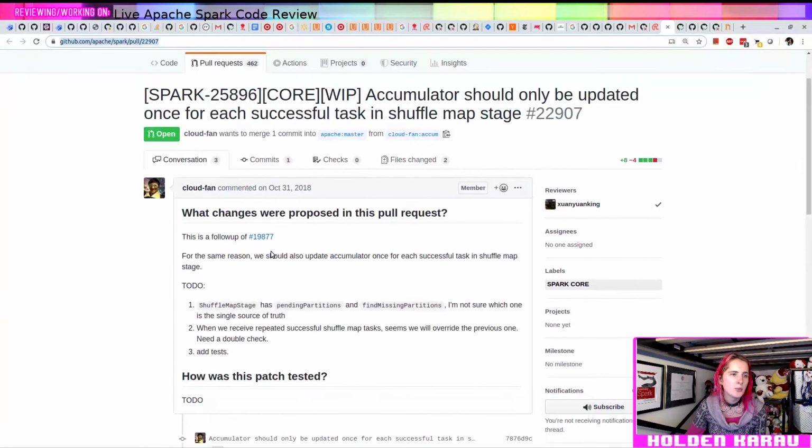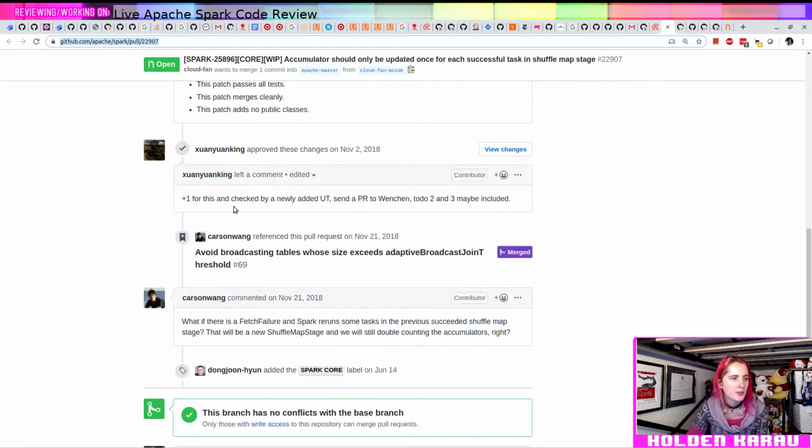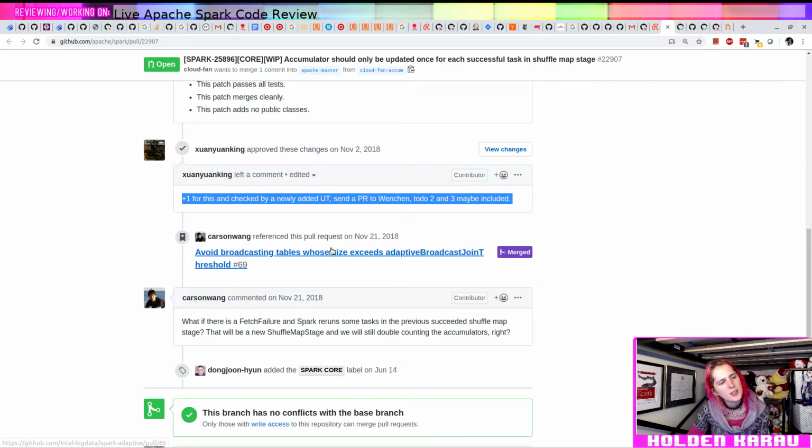Accumulator should only be updated once for each successful task in shuffle map stage. Interesting. So this is a work in progress PR, although interestingly enough, someone's already signed off on it. So that's kind of weird.